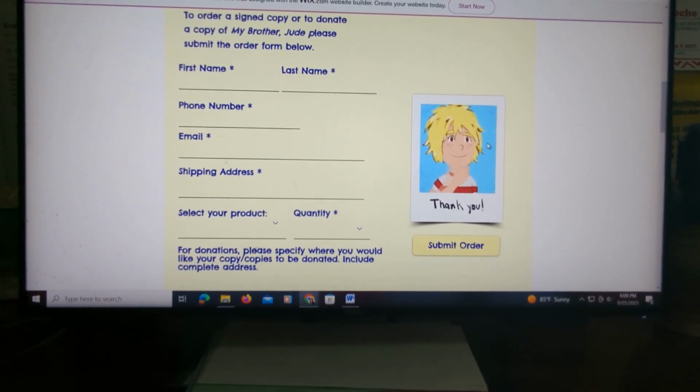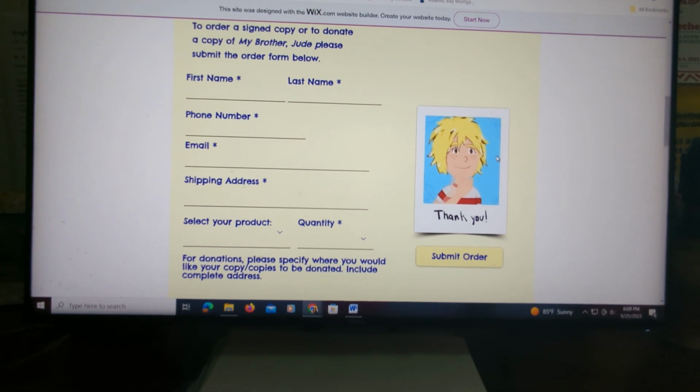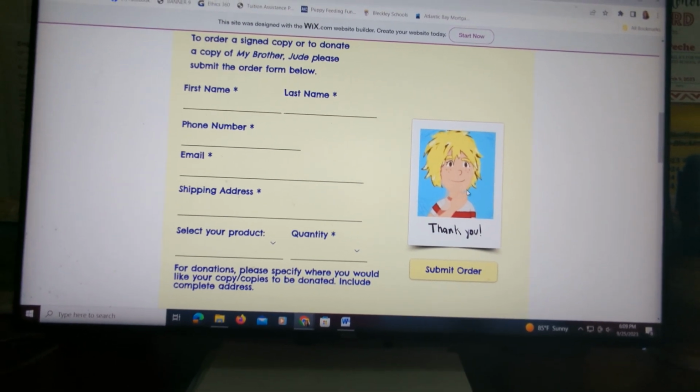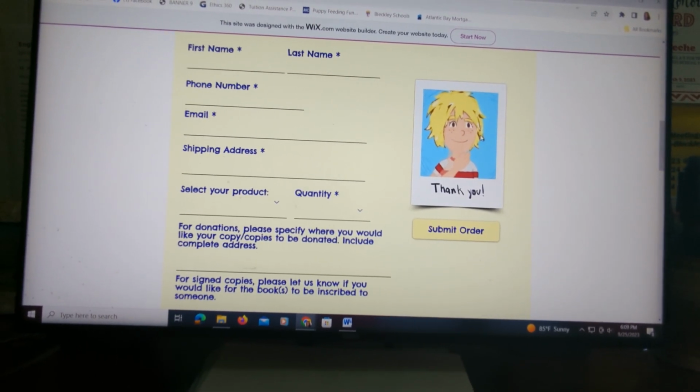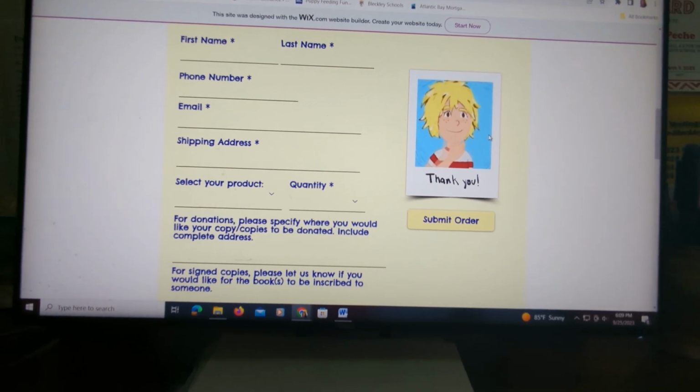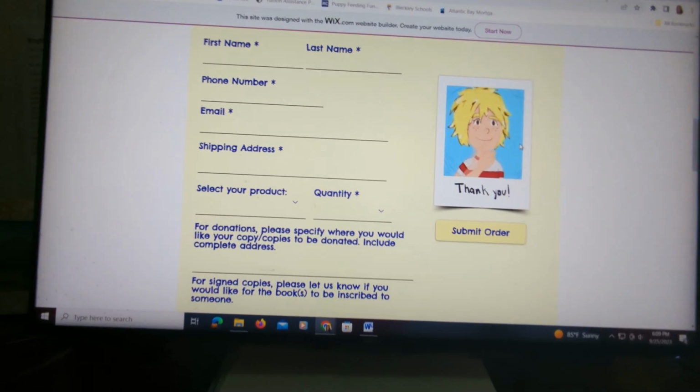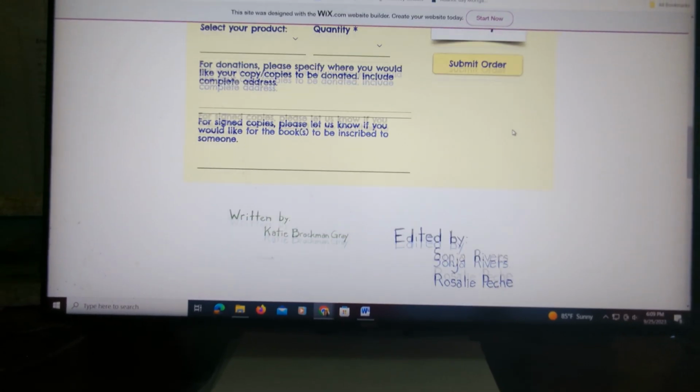This, again, is a Polaroid image from the book. And since the character Jude is nonverbal, he uses sign language to communicate, and here he's communicating the thank you.